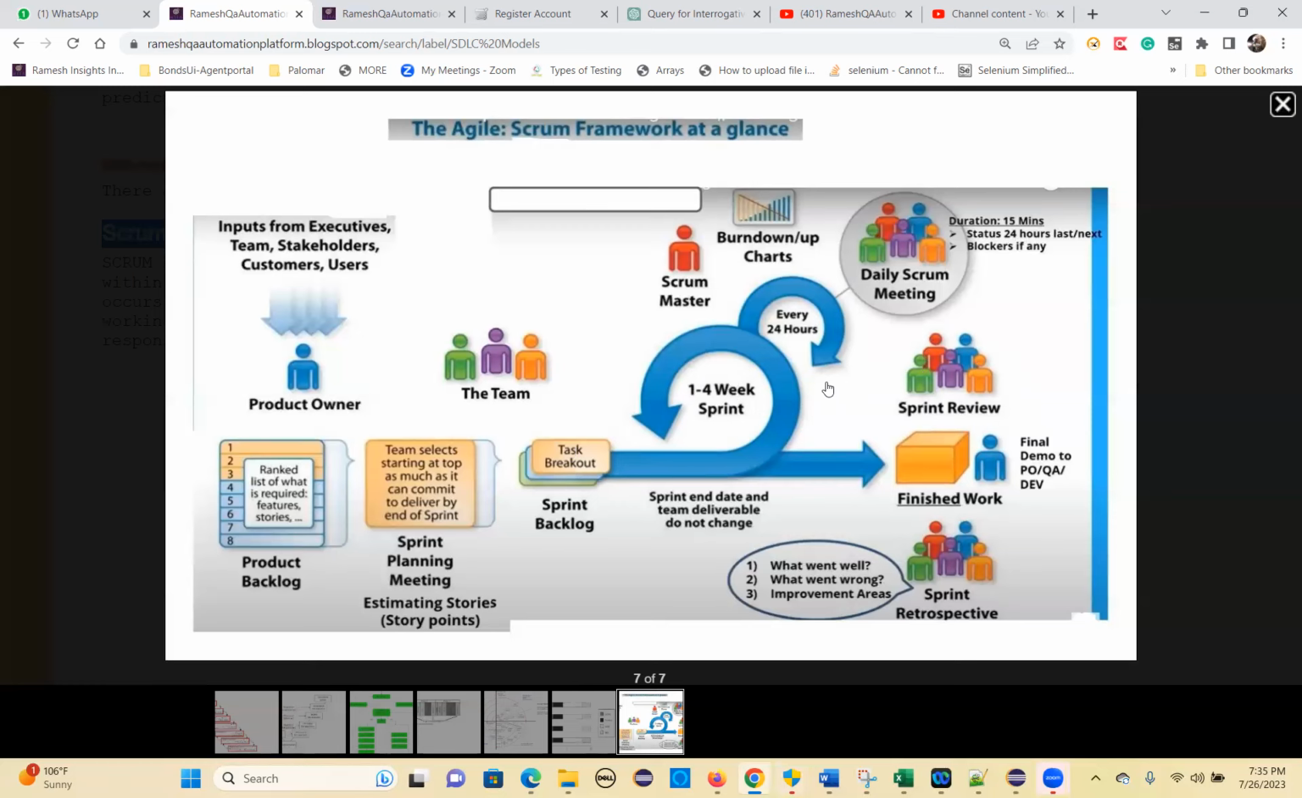If any story is not completed, it will spill over to the next sprint. Why did it spill over? You have to write how much work you completed in this sprint, and that same story will be moved to the next sprint. How much time you require, you will record there. That will be verified here in the sprint review meeting. See, there are so many meetings: sprint planning meeting, sprint backlog meeting, daily Scrum meeting, sprint review meeting.